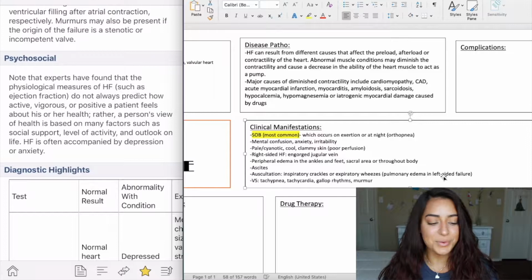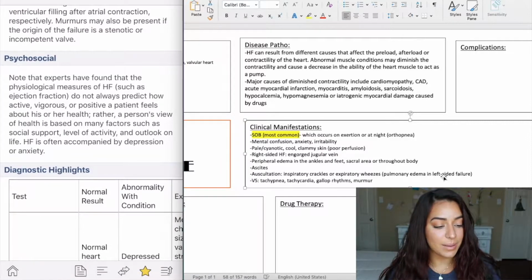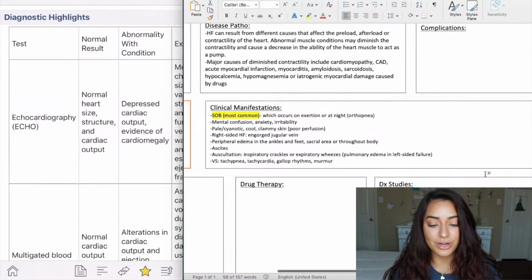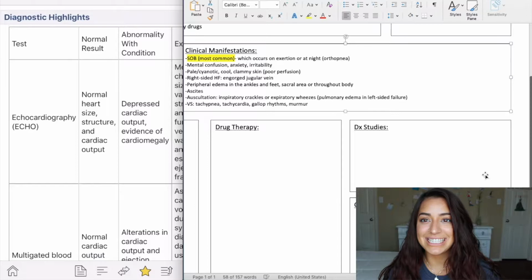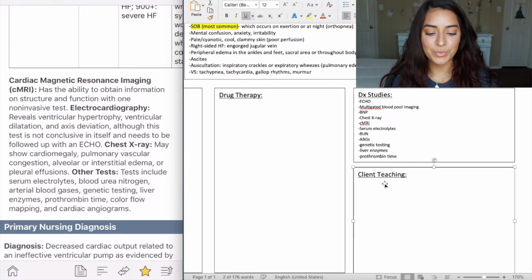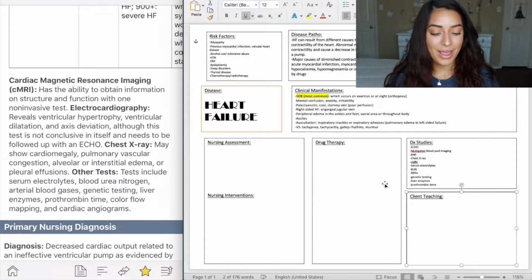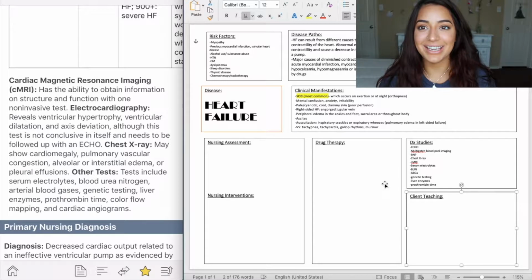Alright guys, as you can see, we are all done with the clinical manifestations. And as you can see on the app, the next topic is going to be diagnostic highlights. So we're going to skip over here to our diagnosis studies, and we're going to include those. Alrighty guys, so I'm all done with the diagnosis studies, and as you can see, we are almost done with our concept map. All we have are a couple more things.